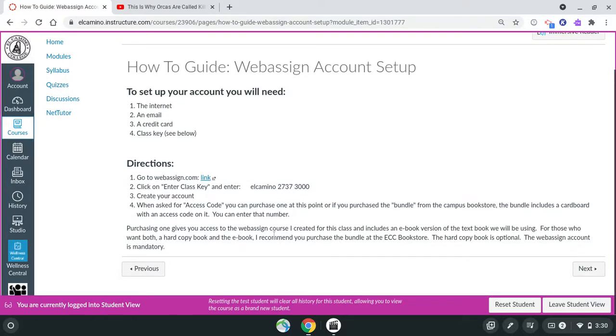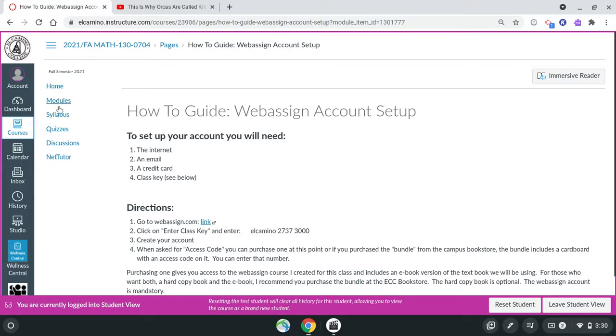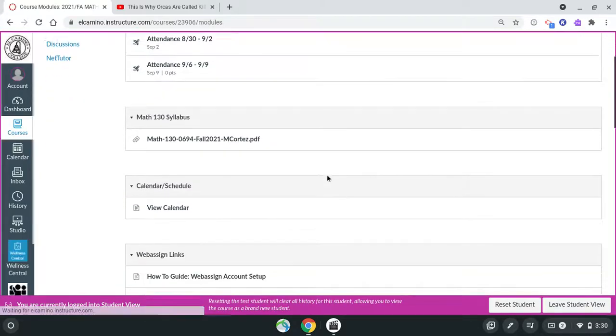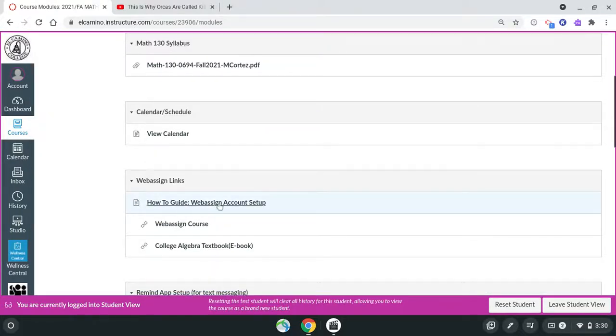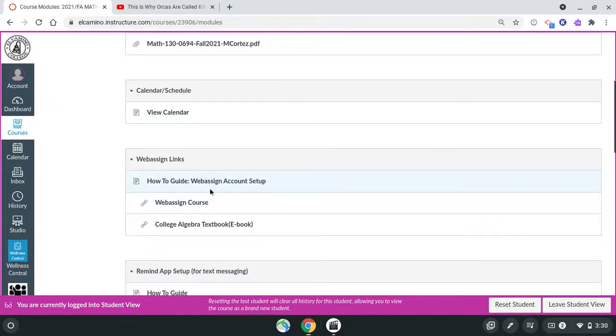Purchasing one gives you access to the WebAssign course I created for this class and includes an ebook version of the textbook we will be using. For those of you who want both a hard copy book and the ebook, then buy the bundle over at the campus bookstore. The hard copy book is optional. So that's the how-to guide, how to set up your account.